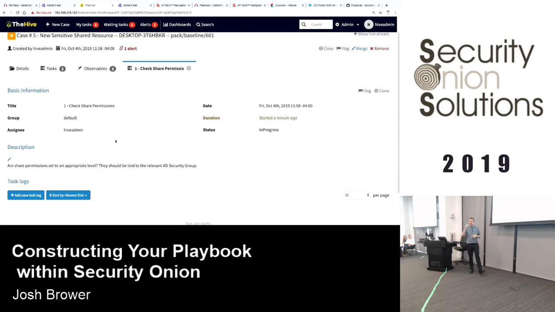If I went back and disabled that play or moved it to an inactive state, it will go ahead and remove that ElastAlert config. It will keep the Hive case template there, but it will go ahead and remove that alert out of ElastAlert.